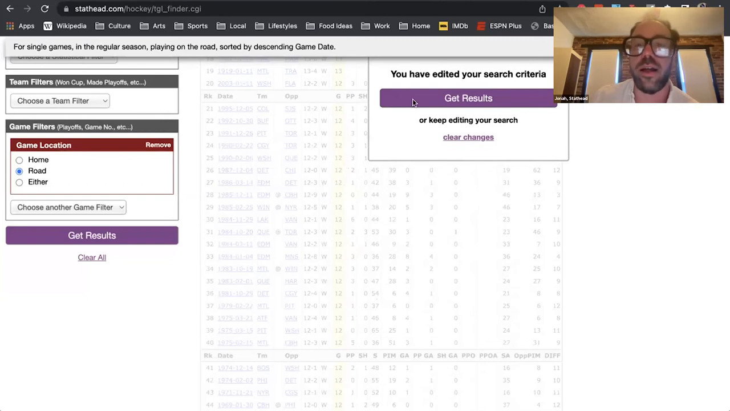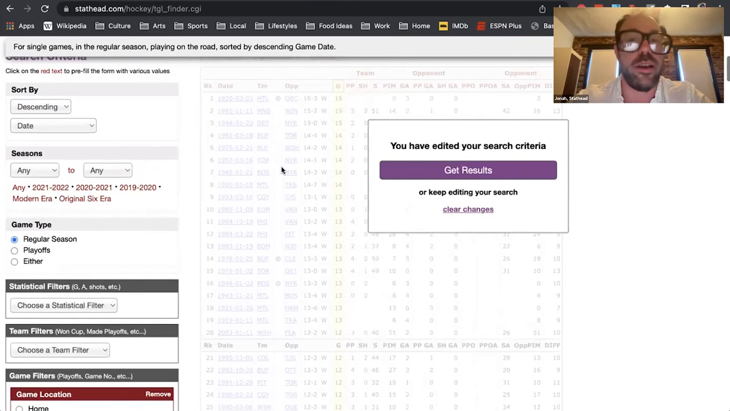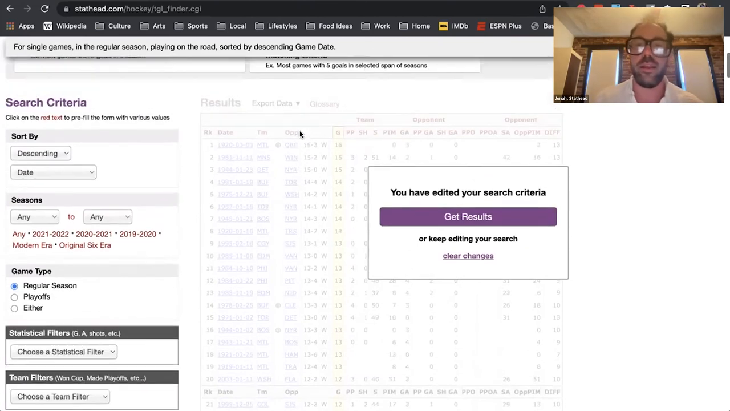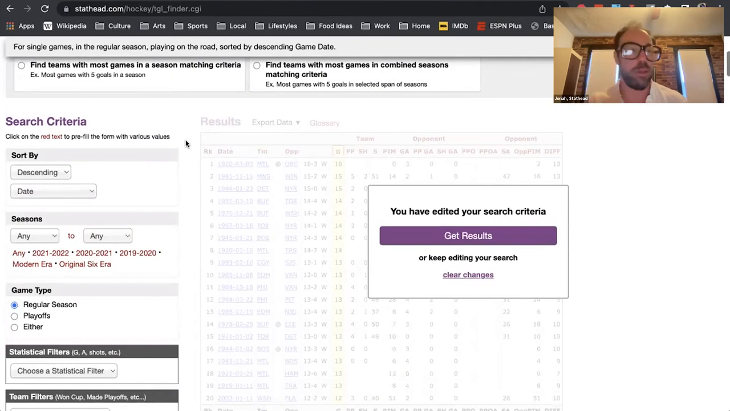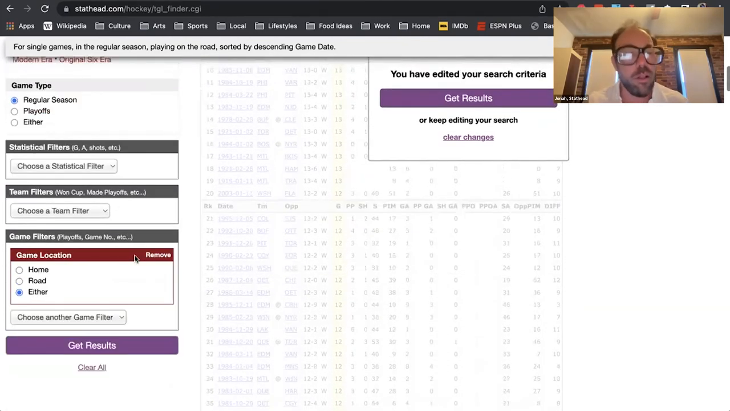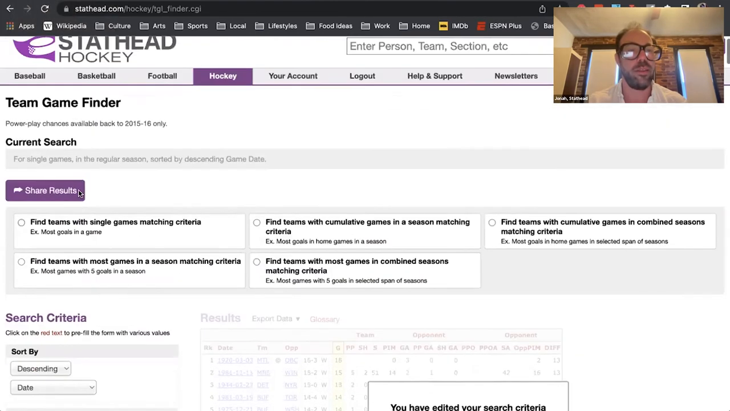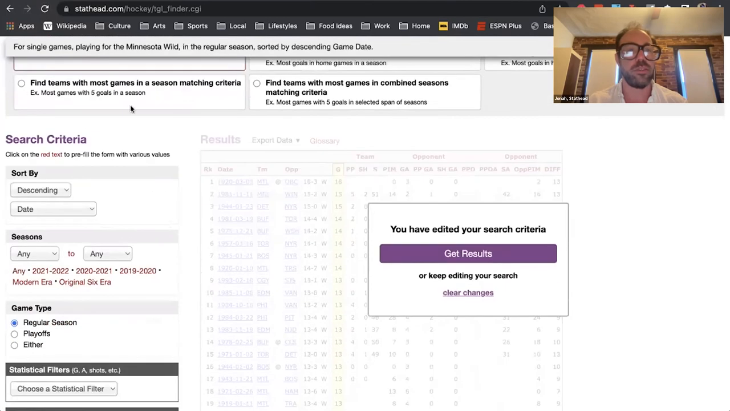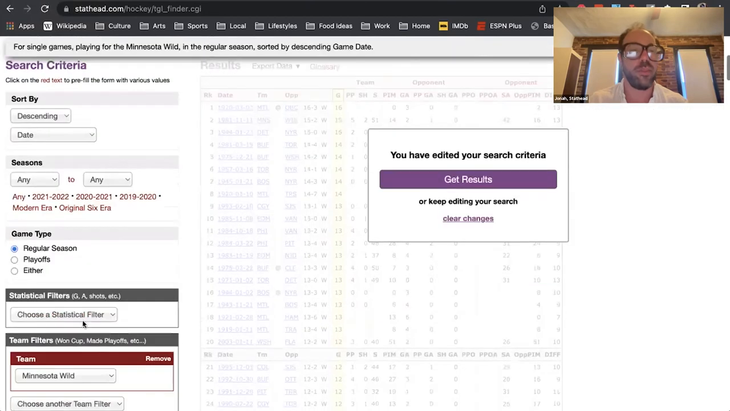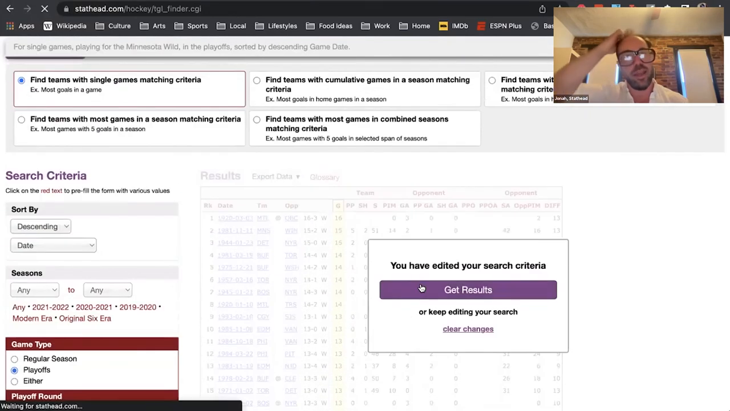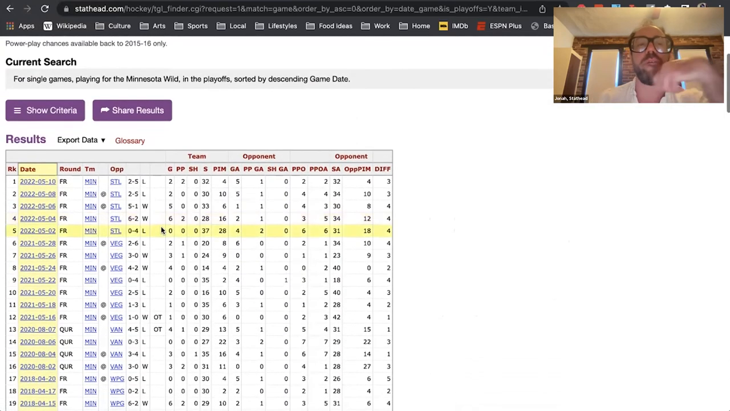So let's see. James wants to know, can I see the scores of all playoff games for the Minnesota Wild? The answer to that is yes. It's very easy to do that in the team game finder, in the tool I'm in right now, in fact. What I would do is turn off the game location filter, select team, and select Minnesota Wild. Then I'll click this option, find teams with single games matching criteria. Make sure I switch that over to playoffs. If I run the search, I'm going to get every single playoff game by the Wild and the score of every single game. So that's a really great question.